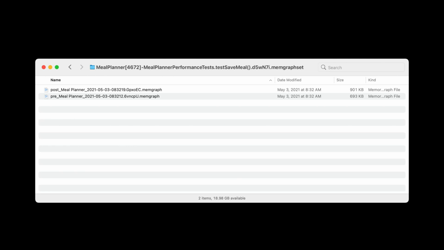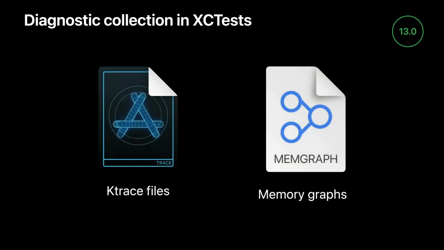We collect an initial memgraph, prefixed with pre, at the beginning of the measured iteration, and we collect a second memgraph, prefixed with post, at the end of the iteration. This allows you to analyze the memory growth over the period of one single iteration if needed. Now, with K-trace files and memory graphs with malloc stack logging enabled, you are ready to not just answer if a regression occurred, but also why the regression occurred.